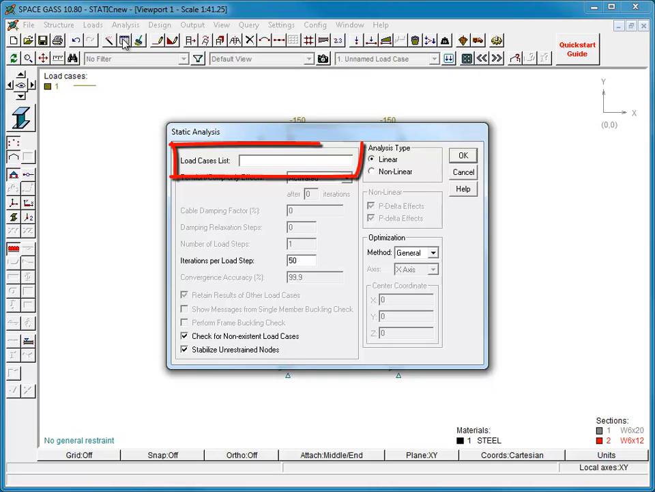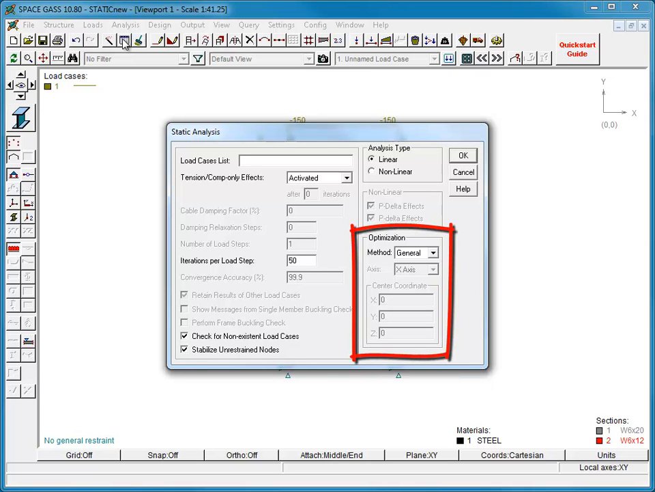Generally, the load cases list field should be left blank so that all load cases are analyzed. However, you can list specific load cases if you don't want to analyze them all. For large models that take a long time to analyze, you can change the optimization settings to speed things up. The Analysis Optimization video shows this in more detail.